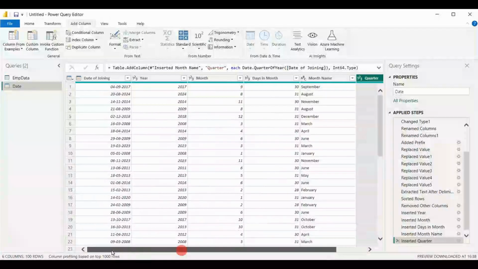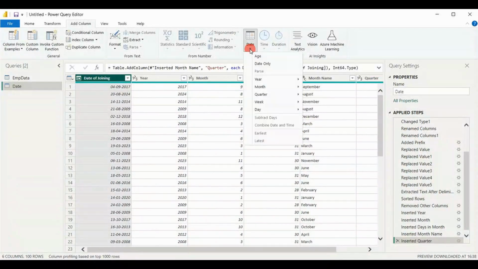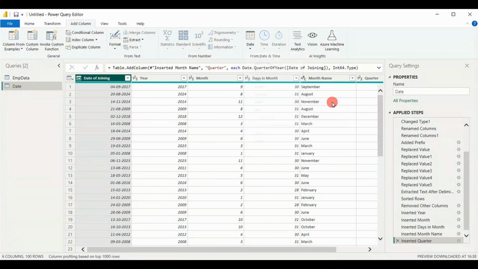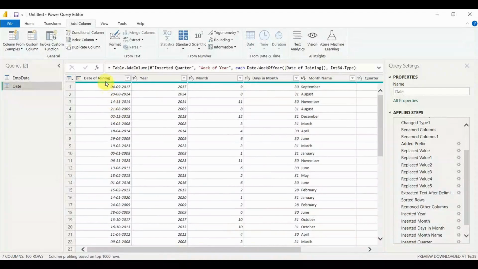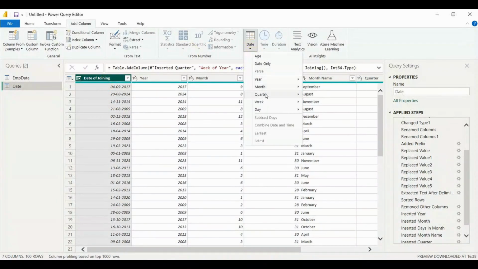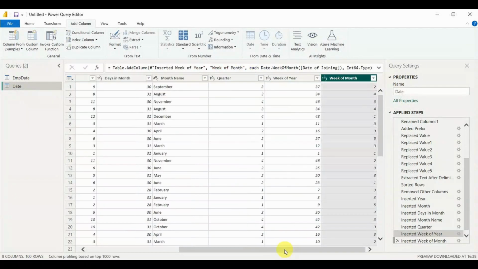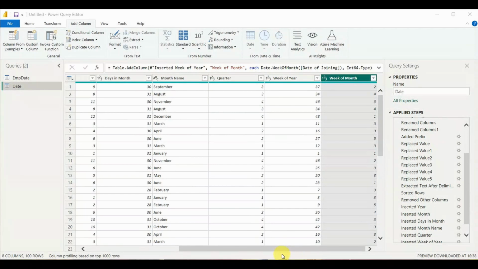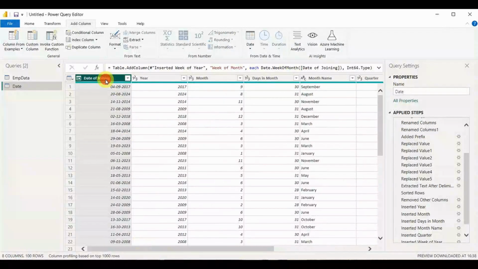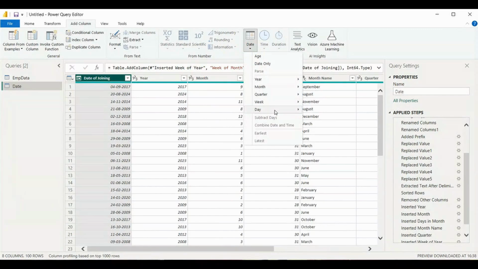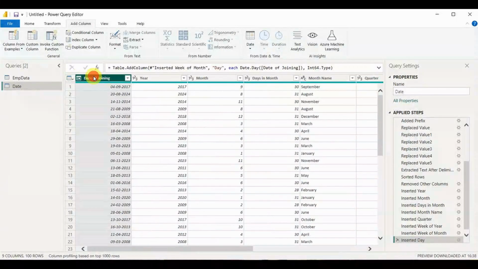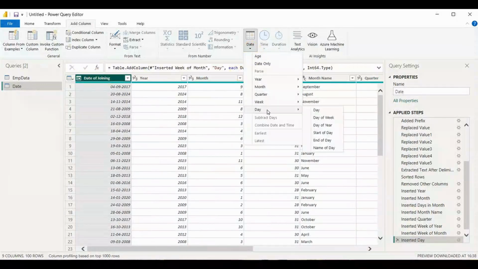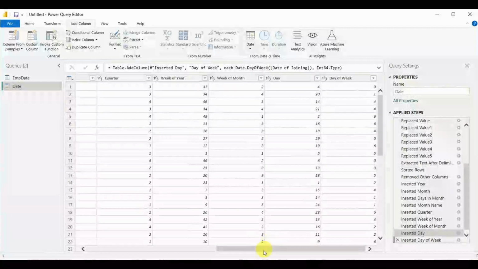Then again go to DOJ, go to Date, then week of the year. Week of the year has come. Again go to DOJ, then go to Week, and then week of the month. That also comes. Again go to DOJ, Date, Day. Again go to DOJ, and then day of week. It has also come.